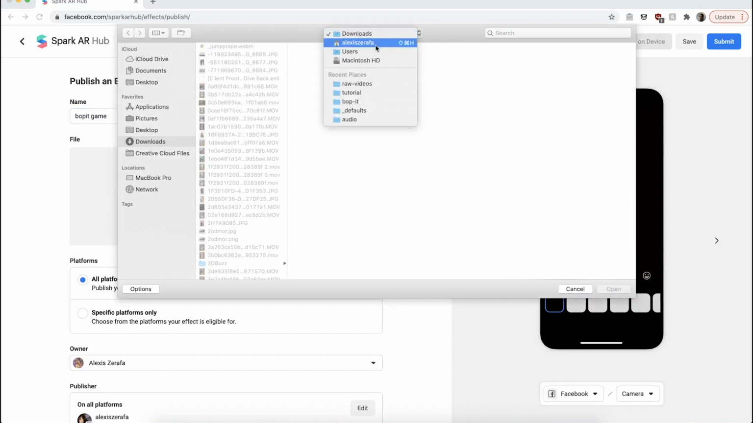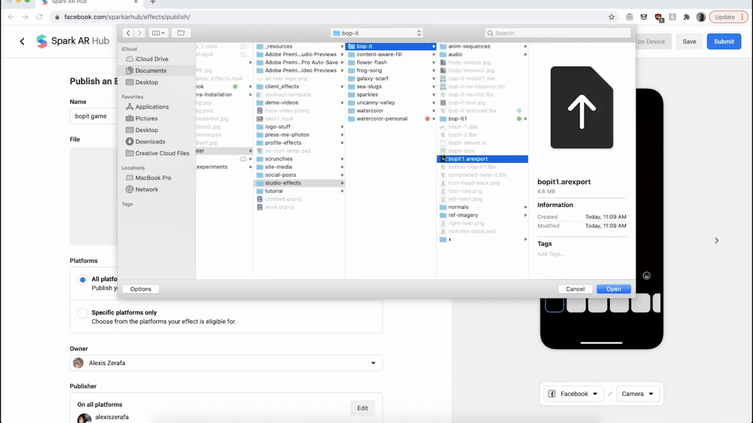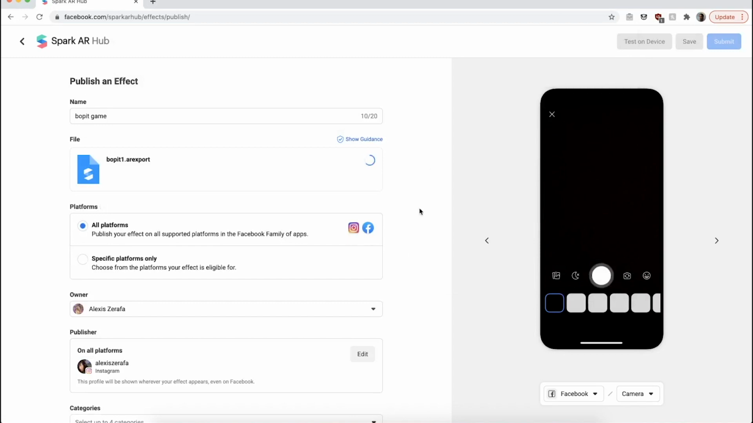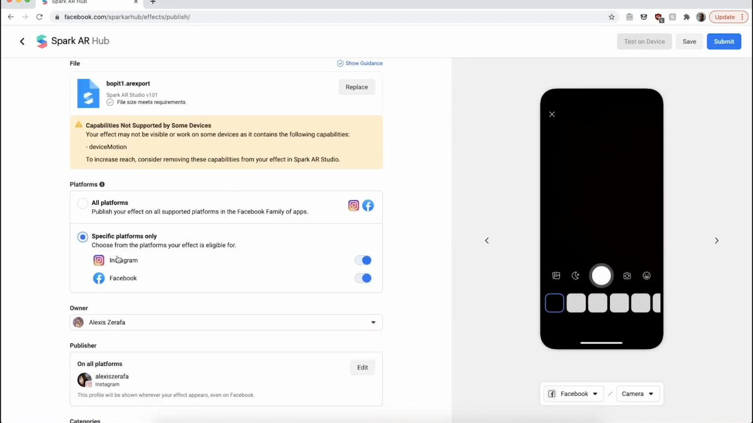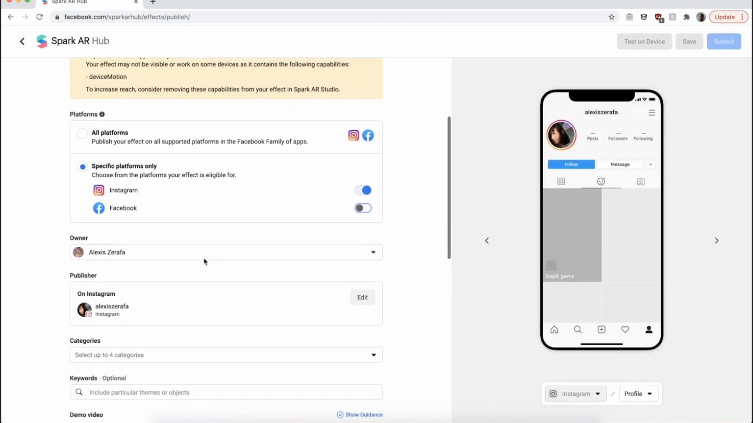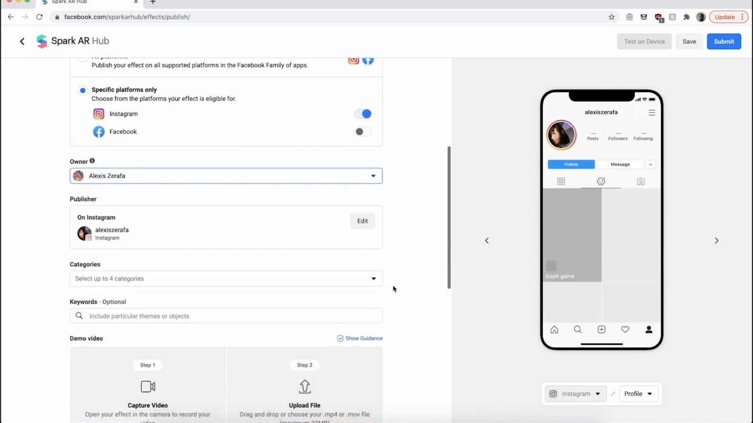Notice that it says that it's a maximum of 40 megabytes, but that doesn't count how big your effect file has to be when you export it. So Spark checks to make sure that on phones, it's under 4 megabytes. Here's our export, Bopit 1. I'm gonna upload that. I wanna publish just to Instagram, mostly because I honestly don't know how to access Facebook effects. So we're gonna turn Facebook off. I think I'm gonna publish this to my personal Instagram, not to my studio Instagram, but maybe we'll do both.